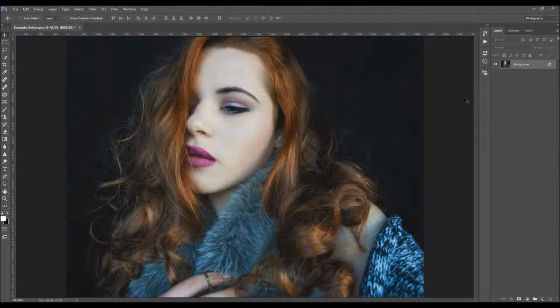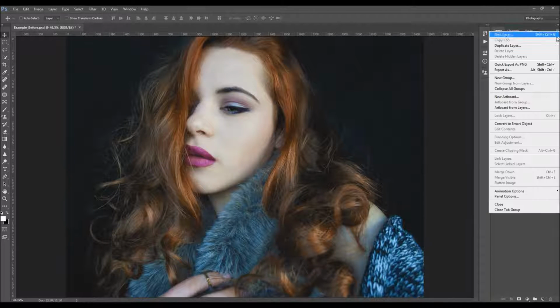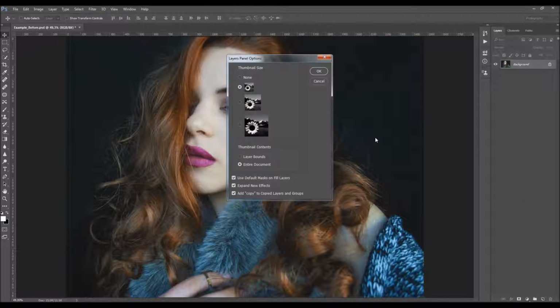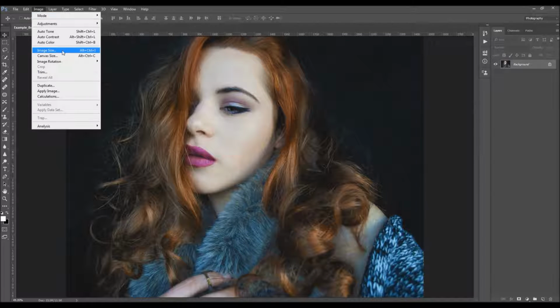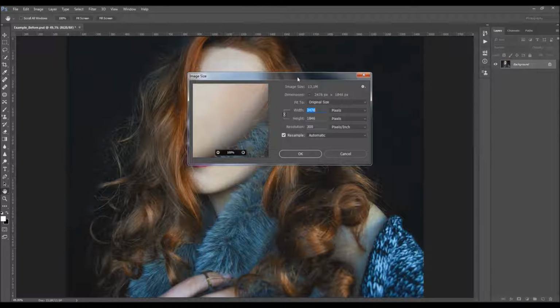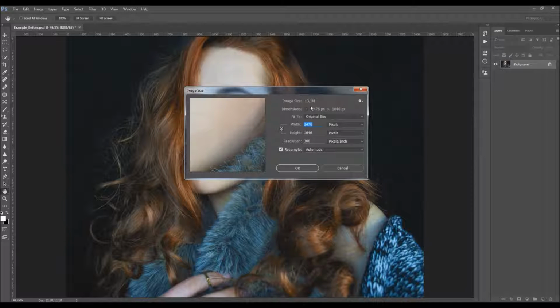from layer. Then click on this menu icon here and choose panel options, and just make sure you have the option add copy to copied layers and groups checked, and then go to image, mode and just make sure your photo is in the RGB color mode, 8-bit channel, and just check the image size over here. You should avoid using small resolution images, as for best results you should use photos that are around 2000 to 3500 pixels wide or high.